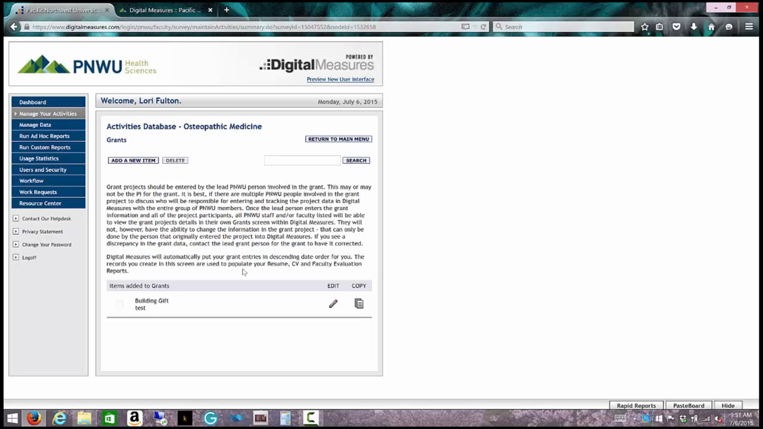Once the lead person enters the grant information and all the project participants, all PNWU staff and faculty listed will be able to view the grant project details in their own grant screen within Digital Measures. They will not, however, have the ability to change the information in the grant project. That can only be done by the person that originally entered the project into Digital Measures.